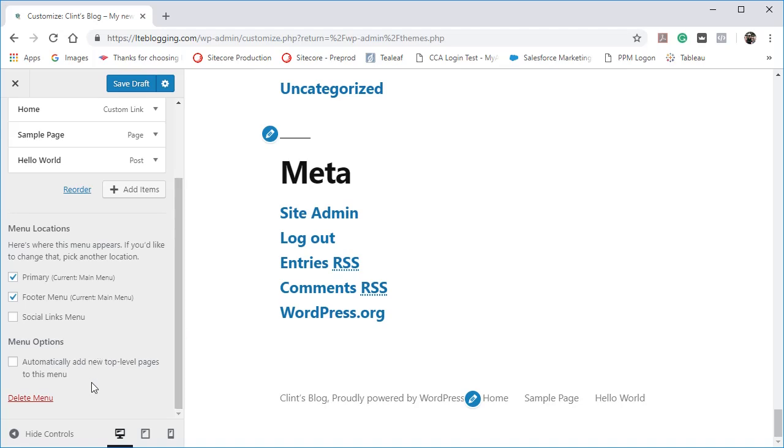You do have the option to automatically add new top level pages to this menu. I wouldn't recommend that because you probably don't want every single page on your menu. Like you may want your about page, but you probably don't want your privacy policy or your disclaimer or any other page that you have. You probably don't want that on your menu, so I wouldn't recommend that as well.